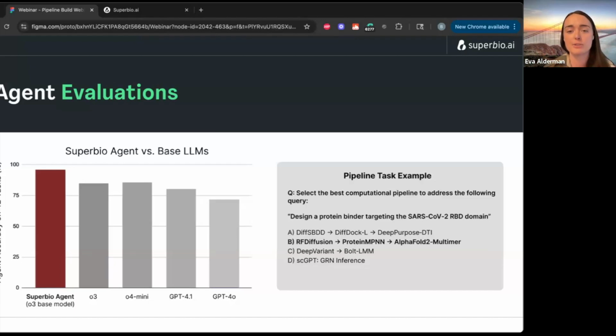So we designed a series of 42 pipeline tasks. As you can see on the right, the example task here is asking the system to select the best computational pipeline on Superbio to address the following query. As our example use case, the query is designing a protein binder targeting the SARS-CoV-2 RBD domain.